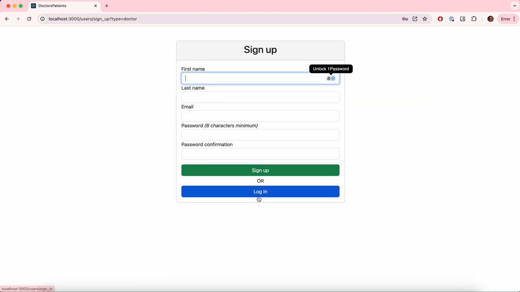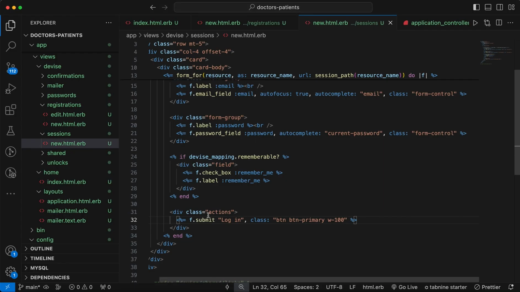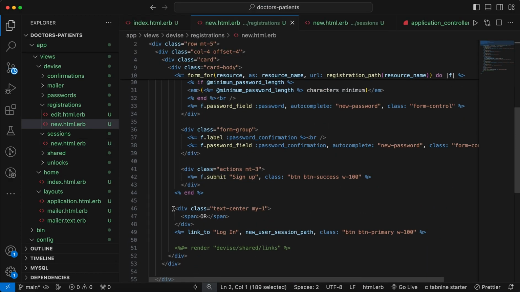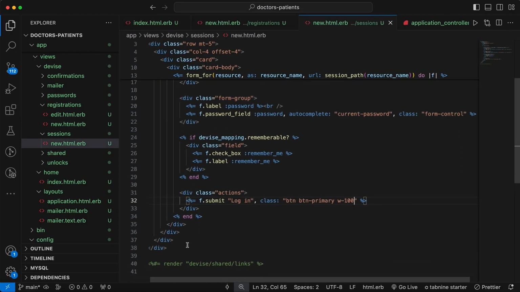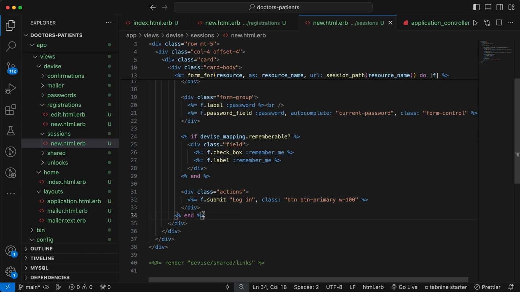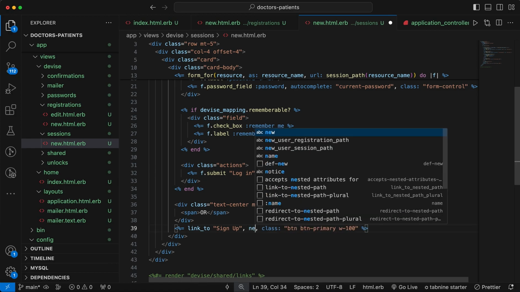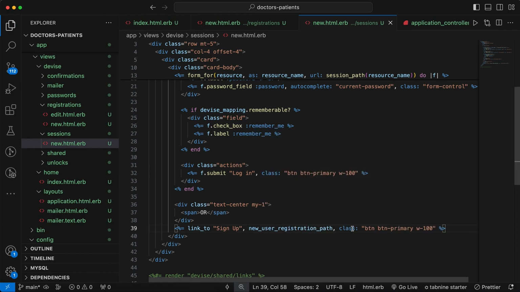Sign up. Let's add another button to the sign up page in the login page. So let's go to the new and copy this part, and outside of the form let's paste it. Then here we can give the link of the sign up page. It would be new_user_registration_path, and let's make the button success.